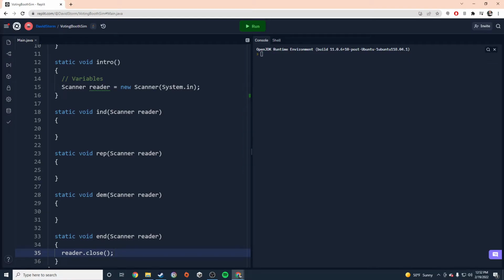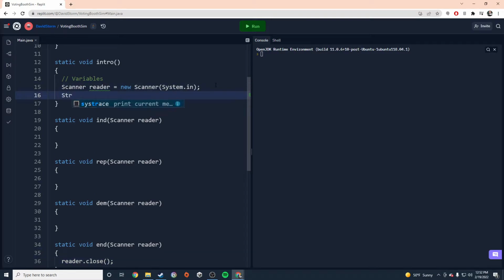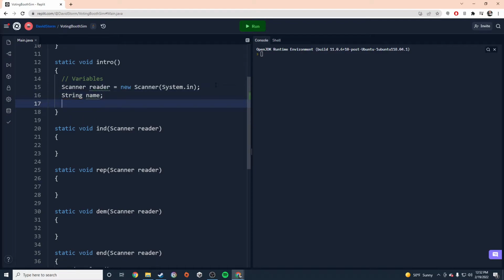Let's think about the other variables we need. First, I'm going to want a variable for name. I'm just going to ask them what their name is. And then we're going to want a string variable for their user choice, whatever they typed. Now, for choice, I usually use the variable name user. You can use whatever you want. To me, that just makes sense, like whatever the user is typing.